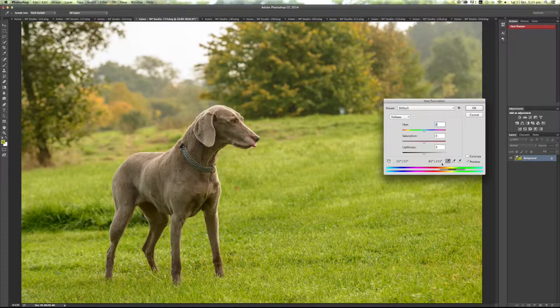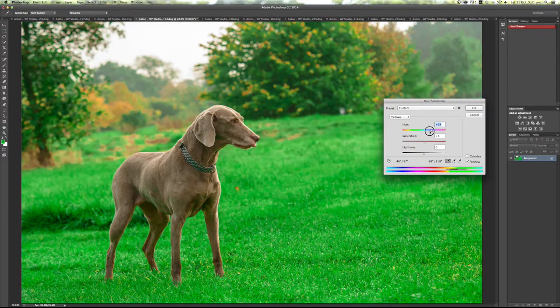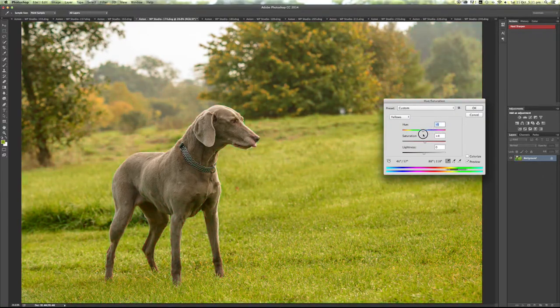So I'm going to pick the one mostly closest to the grass. And then I know that the dog has got some reds in it, so I'm going to move it away from the red so that the dog isn't adjusted too much. Then I'm going to move the hue and bump up the saturation a little bit. So you can move it anyway, and you see how it's leaving the dog alone but it's changing all the other colours. That's what we're after.